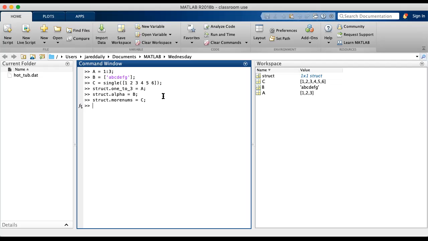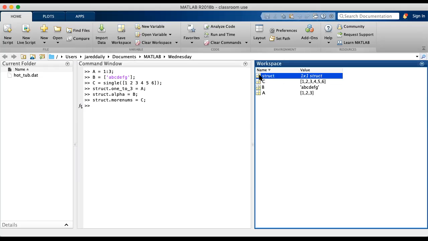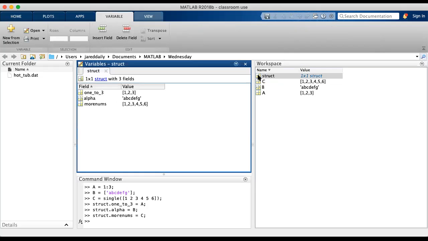And then when I'm done with this, I created this structure. You can see that structure has a different little icon up here. And if we open this up, there we go. It shows this structure as a list of the things that are in the structure, with the names of the fields and the type of the field, and then it shows you the value of each field.